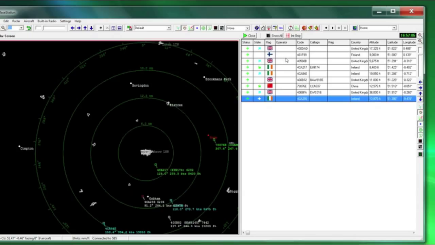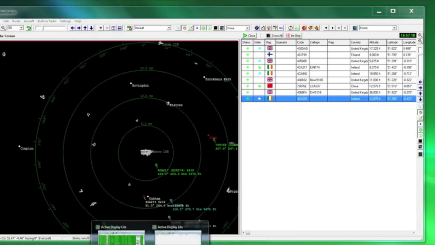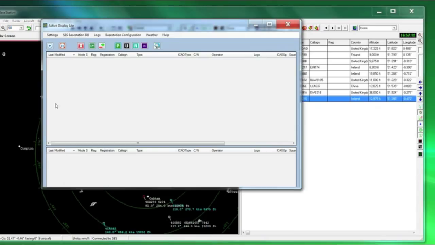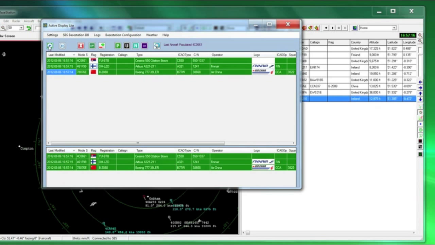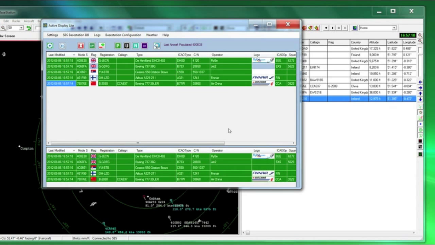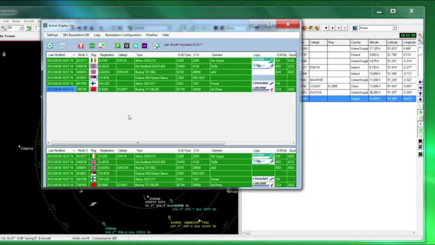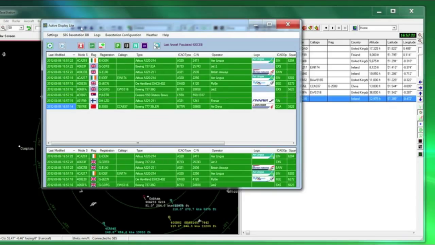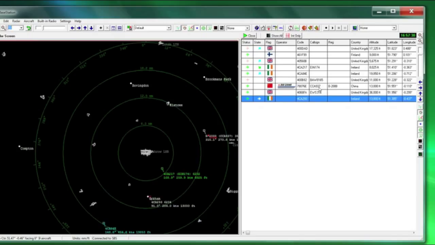What I'm interested in at the moment though is these operator flags and registrations. So if we come back to Active Display and we hit Start, then we start to see all these green lines coming up. And what that means is this is a new aircraft for me to see and this has been populated. So if I now reduce that, I've got registration and I've got a flag.